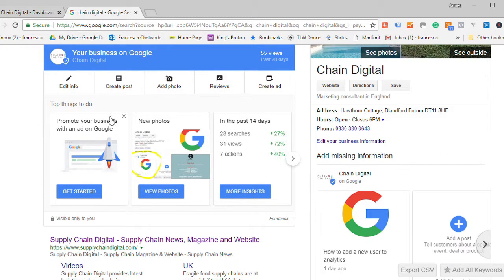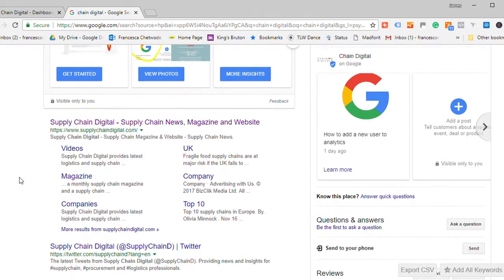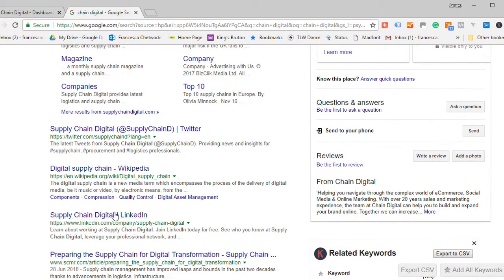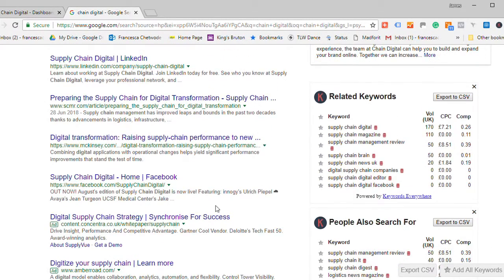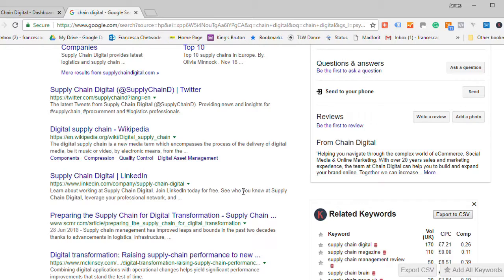Coming down, this is because I'm logged into my Google account. This is actually my Google My Business information, which I'll go into in a minute. This is not us. As you can see, this is another company. There's Twitter, there's Wikipedia, there's LinkedIn. Now, over time, I want to be dominating this with the search term Chain Digital. So Twitter account and LinkedIn pages and stuff like that are going to help me do that.